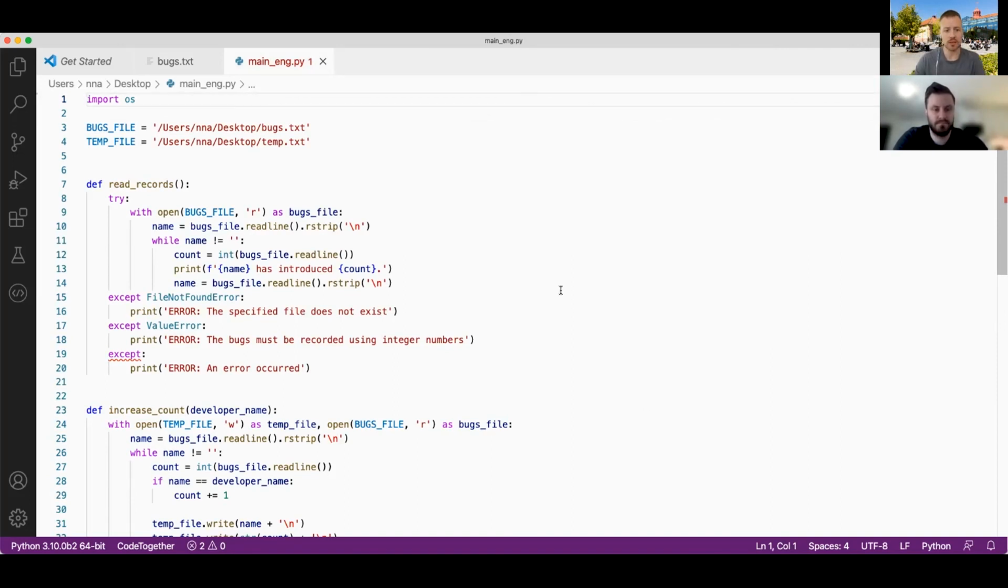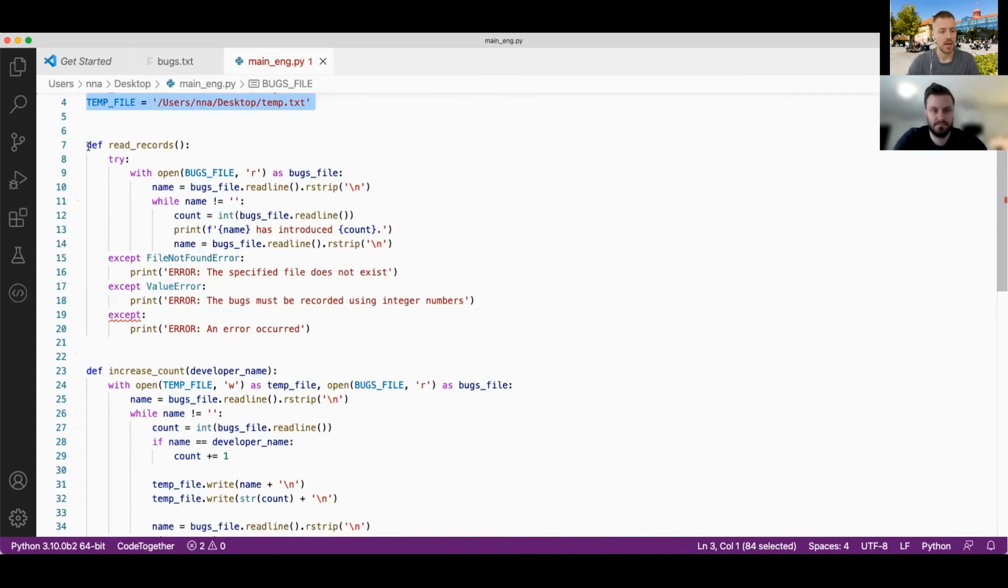But if we look at the script to see what we ended up with last week, we had two constants where we had the file names that we used in the script. Then we had one function, read records, where we used with as to open a file that will automatically close for us. And then within this block that belongs to the with open, we read the file.